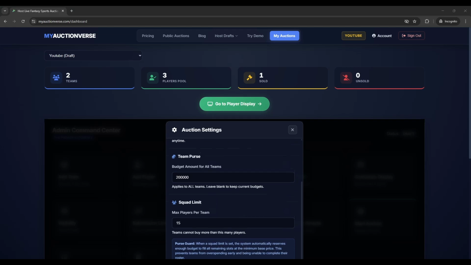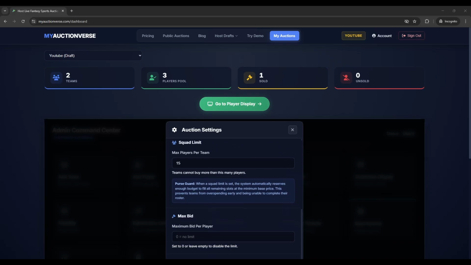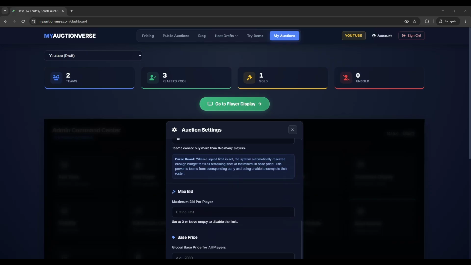Then we have the squad limit settings. With this, you can set the maximum number of players each team can purchase. Also, an important feature here is called purse guard. When you set a squad limit, the system automatically reserves enough budget for each team to fill all the remaining slots at a minimum base price. So what this means is that if a team has, for example, 13 slots left and the minimum base price is 2000, they must always keep at least 26,000 in reserve. This prevents any team from blowing their entire budget on 2 or 3 star players and then not being able to complete their roster. So this is to force all teams to complete their roster.